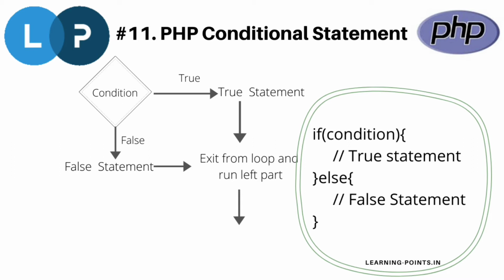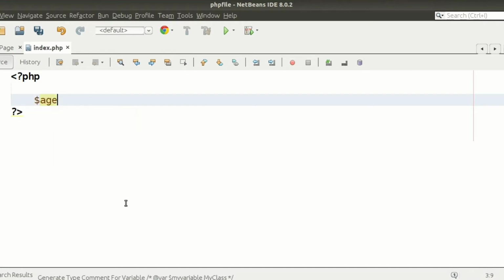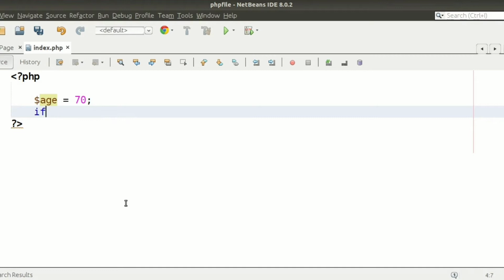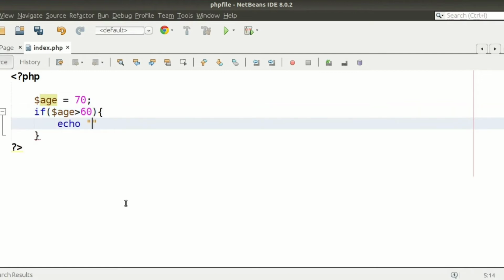In the if condition we have to write the condition in brackets, and we have to open and close the statement block, and we have an else part where the false part will be executed. So suppose age is a variable, and I am taking age equal to 17, and I am creating a logic. If age is more than 60, then I am echoing: you become old. It's time to rest.